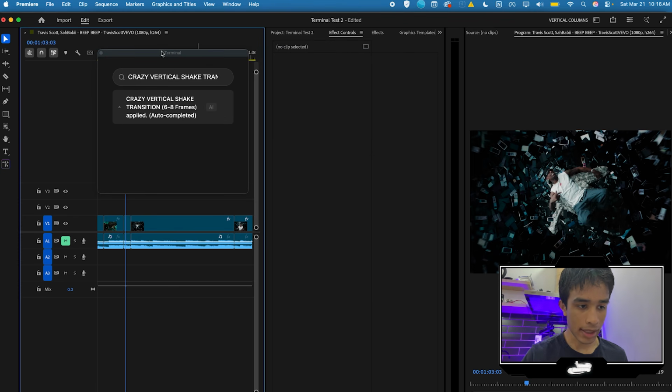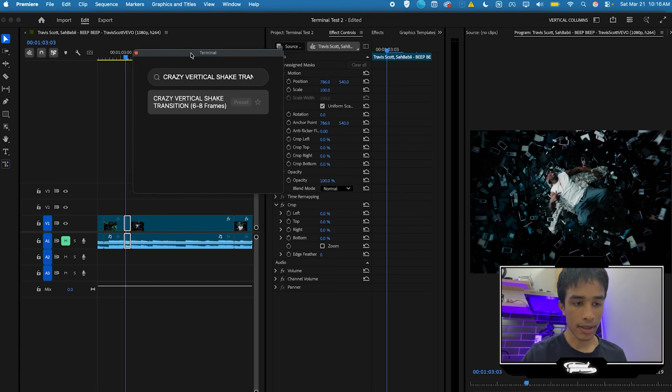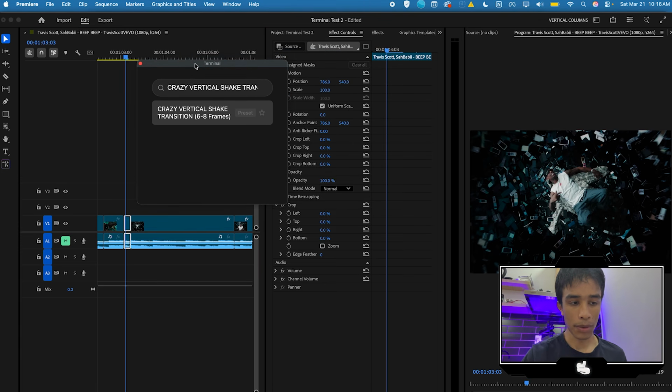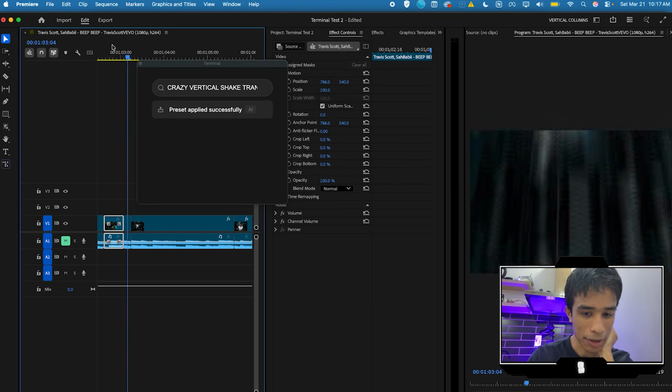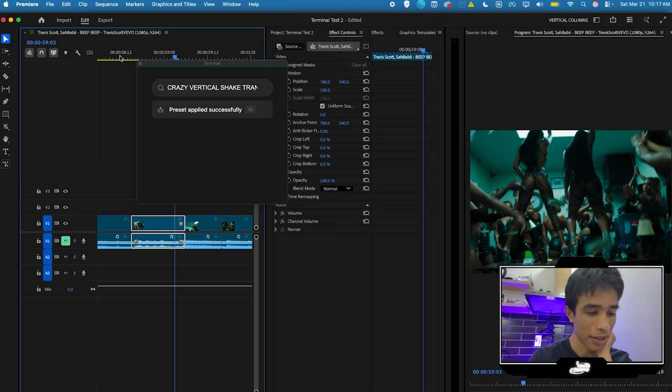Sometimes it just takes a minute to load. That's honestly what I've noticed. If it doesn't look like it did anything at first, it will just load maybe a couple seconds later. And boom, just like that, we got this crazy camera shake applied. Look at that, that's so crazy.